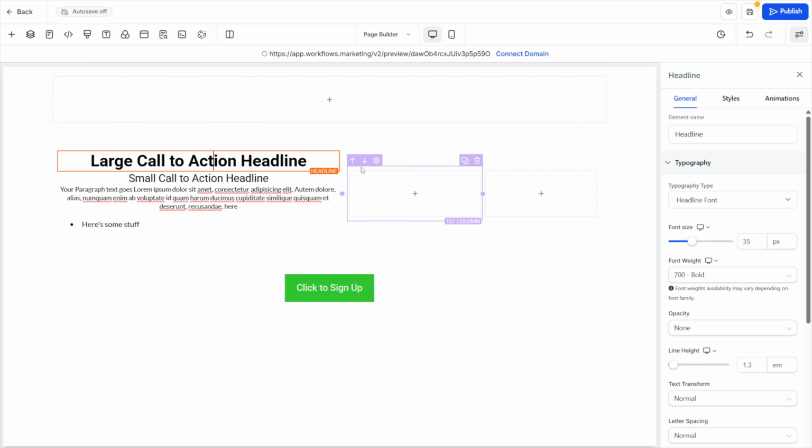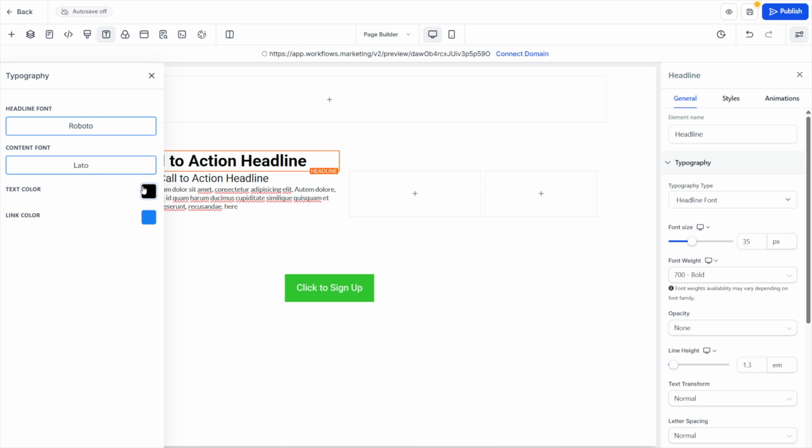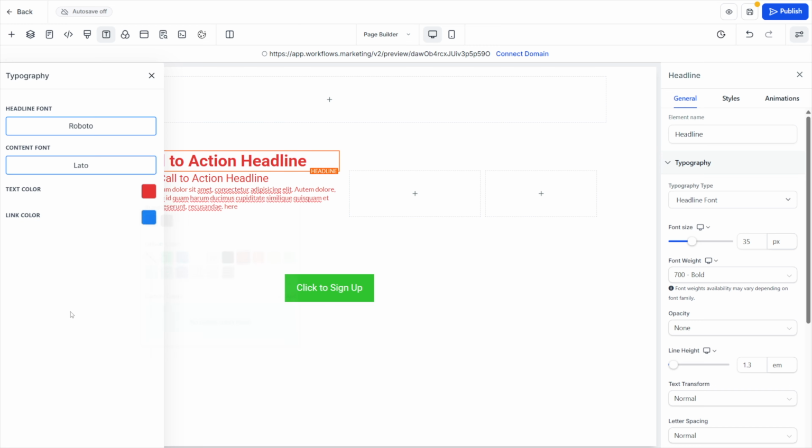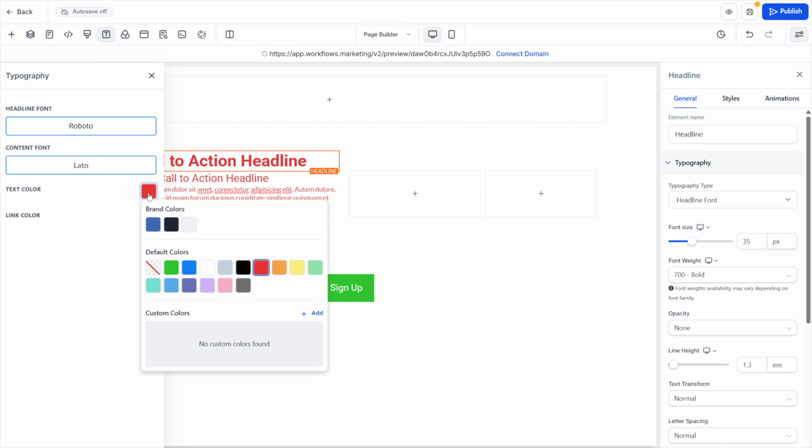Now let's talk about colors. Let's go ahead and go back to typography, and you can see our text color here. I can change this to something obvious like red. The text color is going to affect every bit of text. So that's something to bear in mind, and I'm going to show you how to make some adjustments to the colors in a second. But let's open up that color tray again really quickly here.